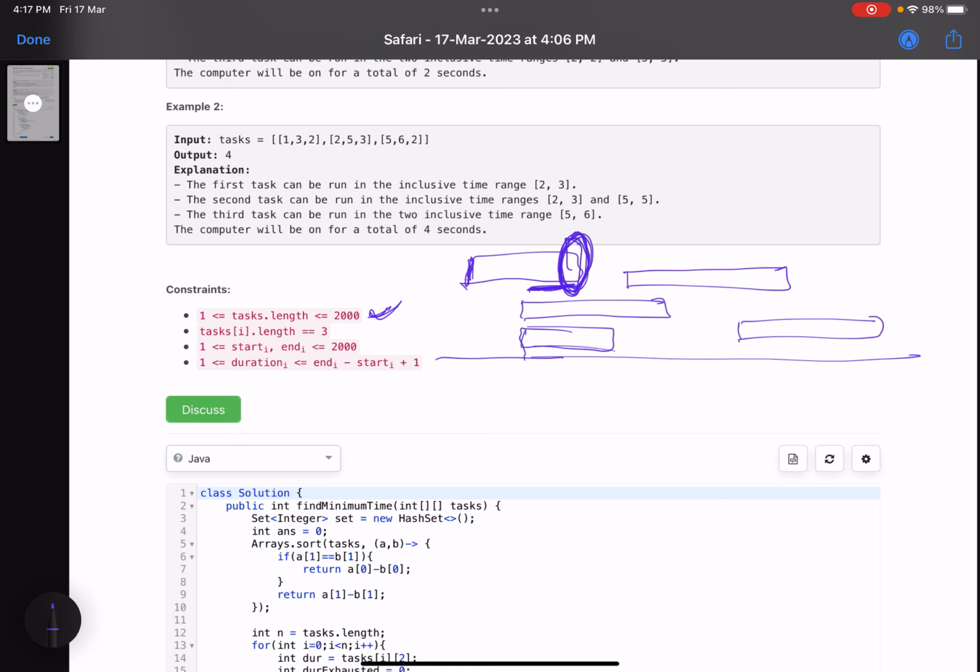Suppose this guy needs 2 units of time. Now if I switch on my computer for these 2 seconds, in these 2 seconds only this task will be performed. However, if instead I switch on for these 2 seconds, 1 and 2, this task will be performed, this task will be performed, and this task will be performed. So switching on the computer for 2 seconds only, but if you switch it near the start time, only this particular task will be performed.